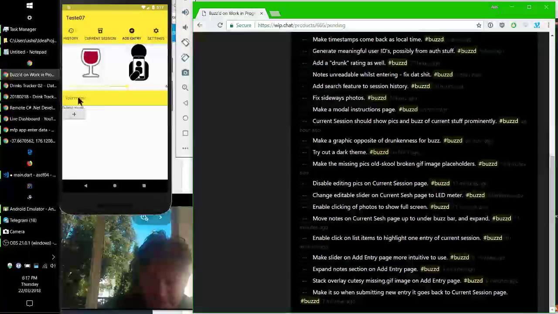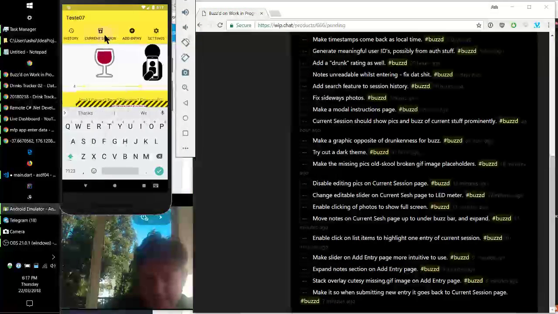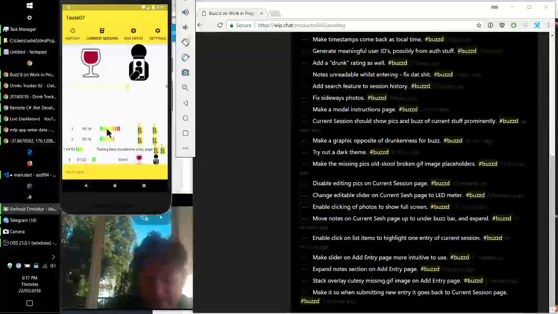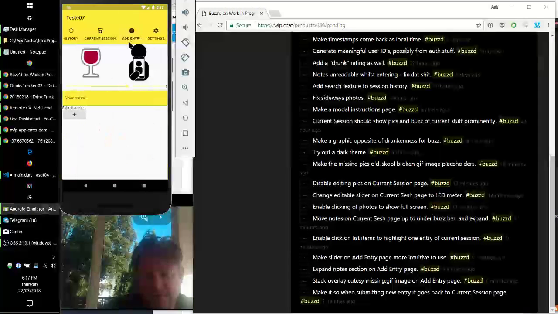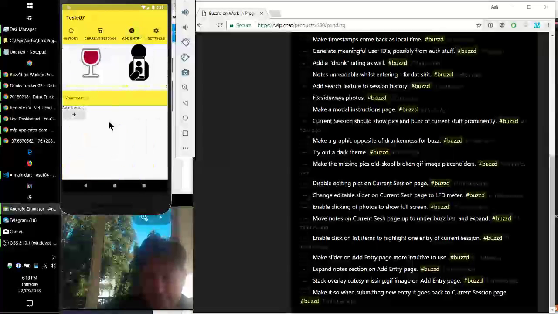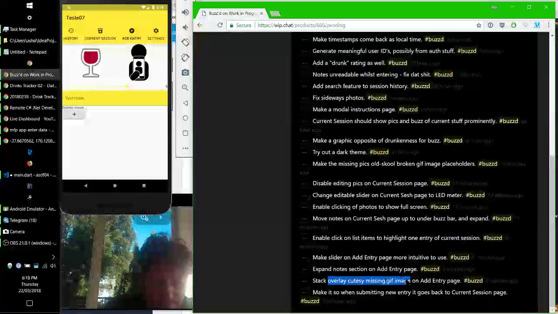Note section, so this here, I don't want it to be editable on, oh sorry, on the current session page. Move that up here. Oh no, add entry page, sorry, because we've got much more real estate now that we're not showing session data. It's fine. And oh yeah, that's just putting a GIF on there.